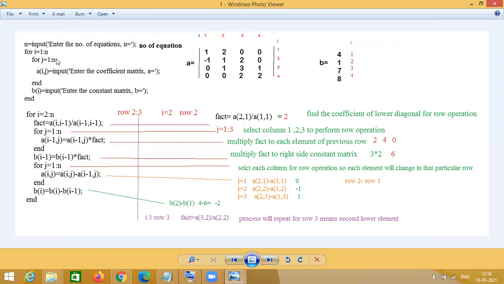Then j becomes 2. So a of 2 comma 2 means the second element 1 is written. Then j becomes 3. The third column will be considered, means second row third column, where we are writing the value 2. Same way, j now becomes 4, so a of second row fourth column is 0. So here the second row is completed for the coefficient matrix. Once the 4 columns are completed, the j loop will be terminated. Now you can go for the next logic, b of i. Here row number 2 is selected, so we can write the b2 value as 1.